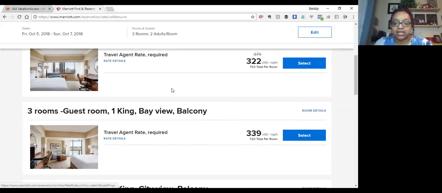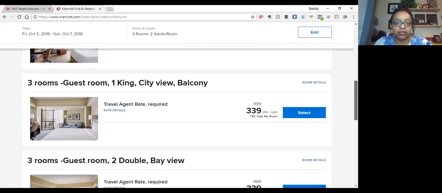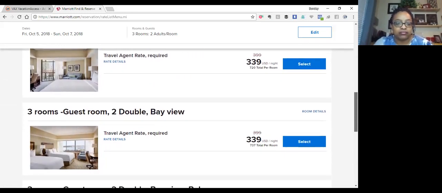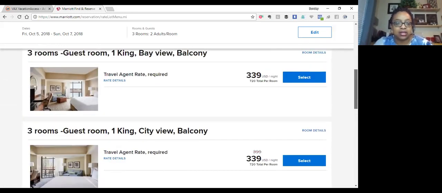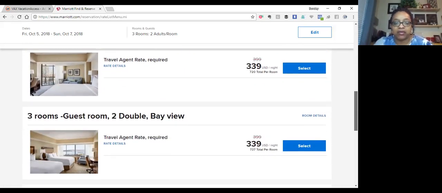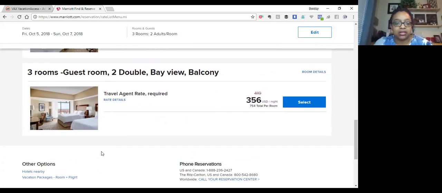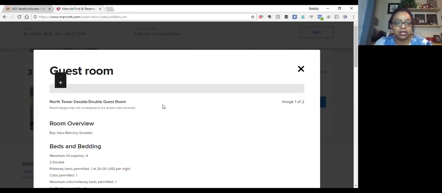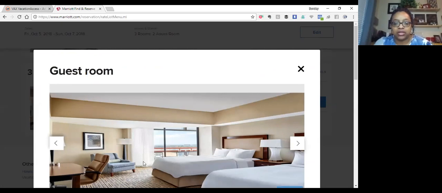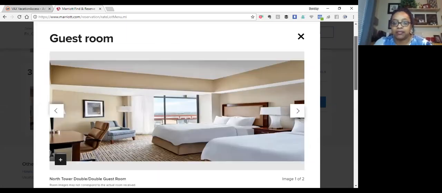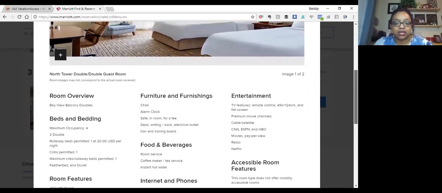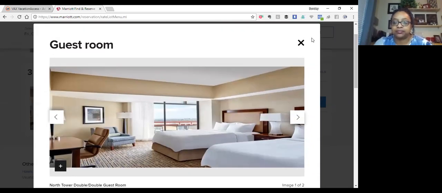Right? So this one is a little bit more expensive. This one is $339. Here, you get a balcony. There's a little sitting area. So this is going to be a little bit of a larger room, which I like. 2 beds, right? So you have to remember I've got 2 people per room here. So this one looks like a really good option. There's a chair, there's a balcony, right? So that's another good option.